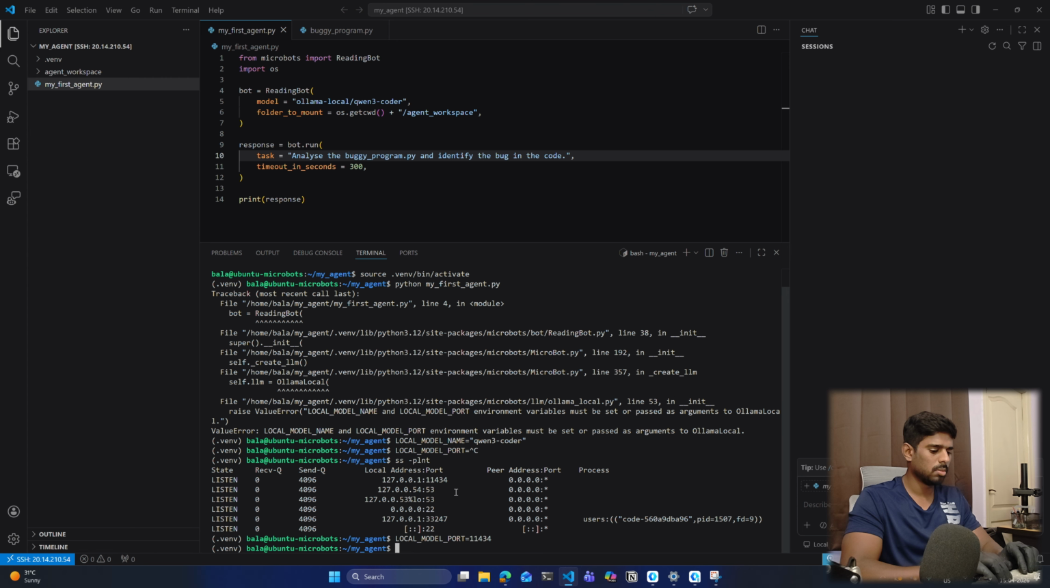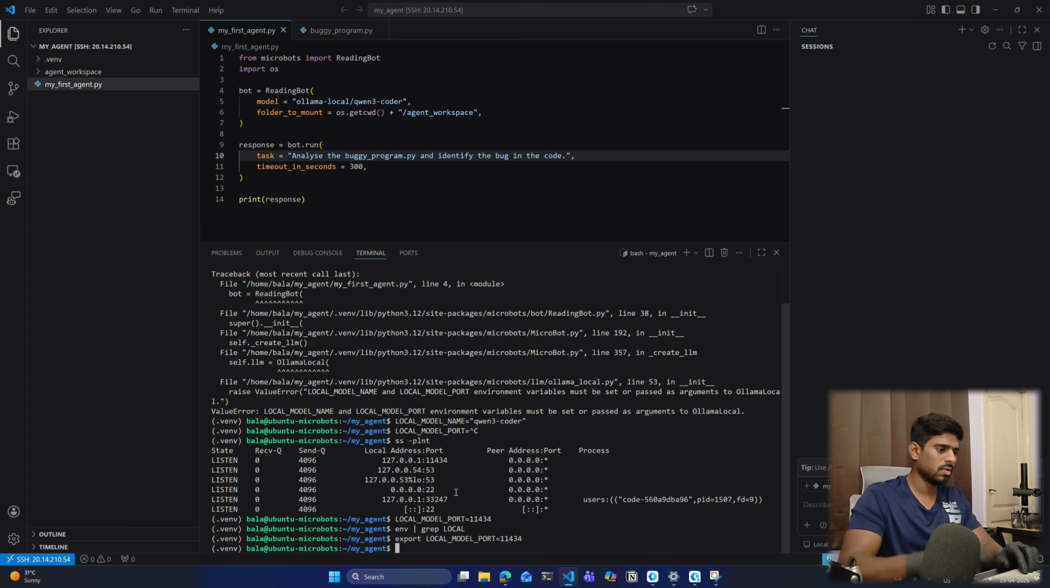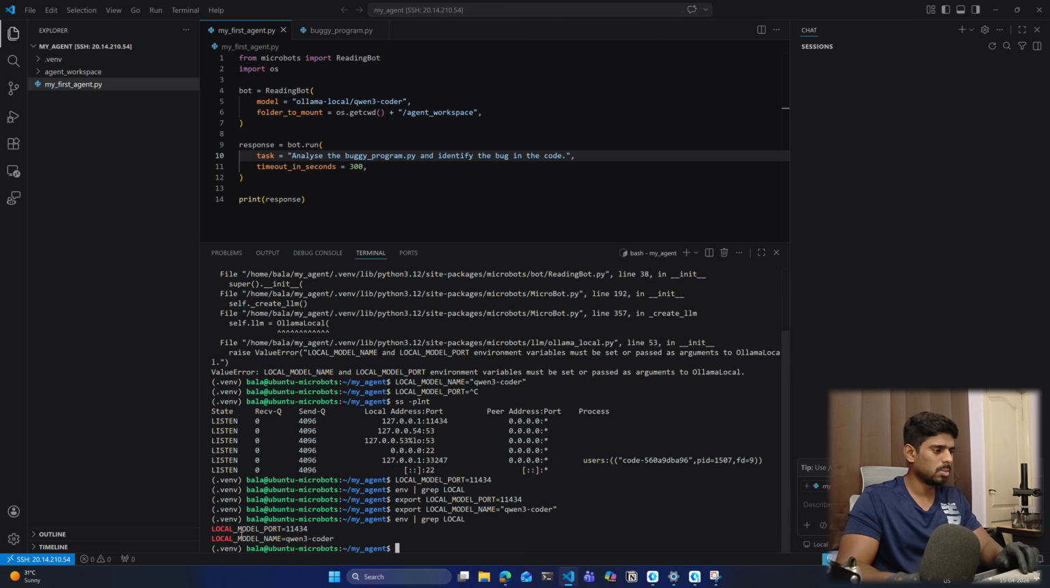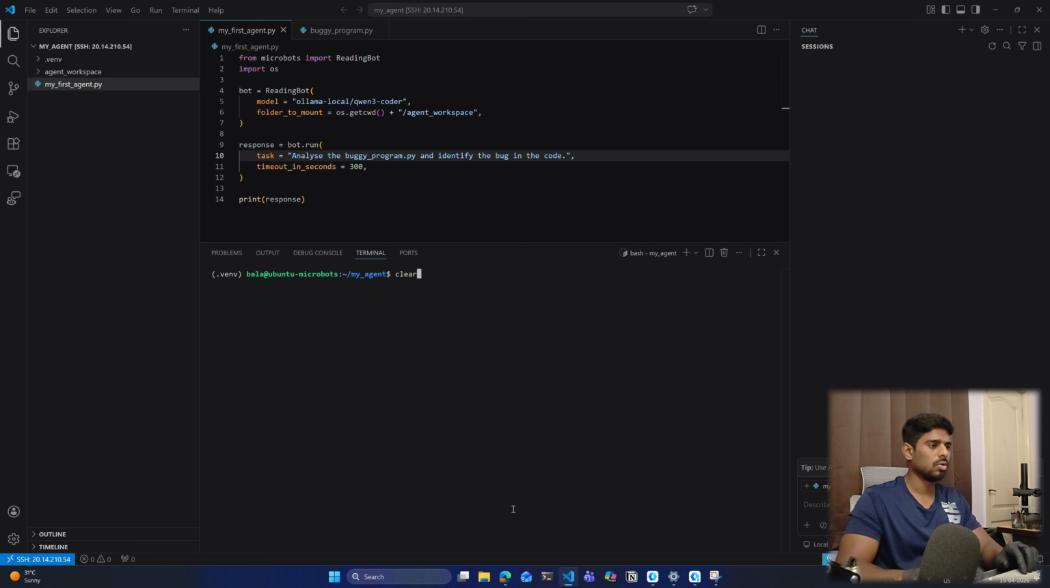Let's grep for the env variables. The command has to be export and the variable name, then local model name, export, then okay, these two variables are set. Let's verify the model name. That is Qwen3 coder, both are the same. Okay, let's run once again.